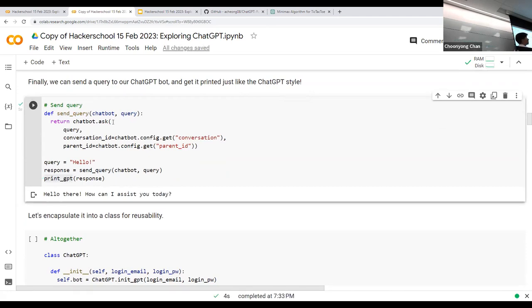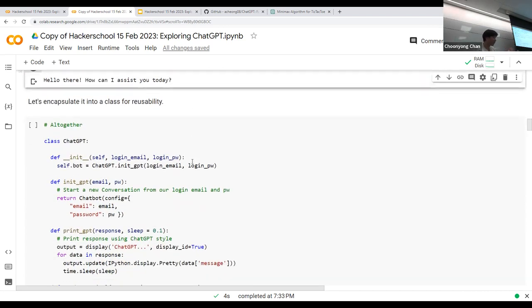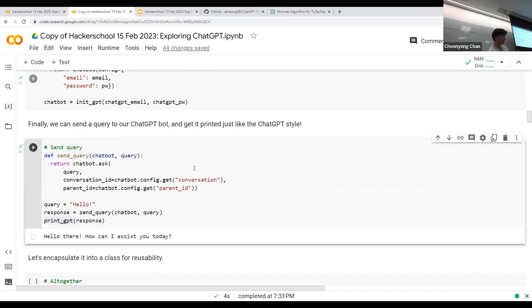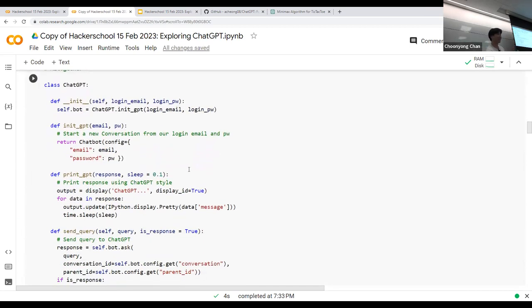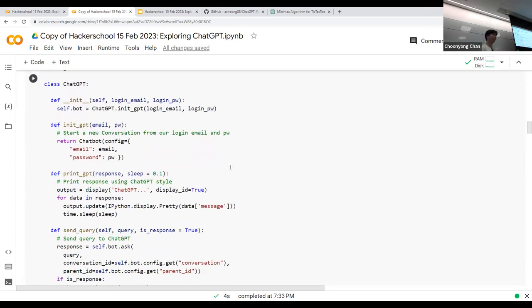Okay, all right. So congratulations, if you have run this for yourself, you have managed to translate the ChatGPT style of query and response into Python, okay? So if any of you cannot get this to work, do inform us straight away, okay? And I know some of you might say, well, this is not very good programming practice. Never mind, okay? I'll encapsulate it into a class for you, okay?